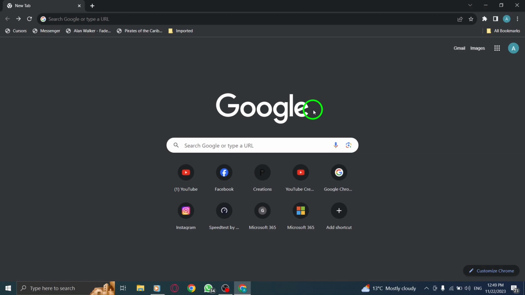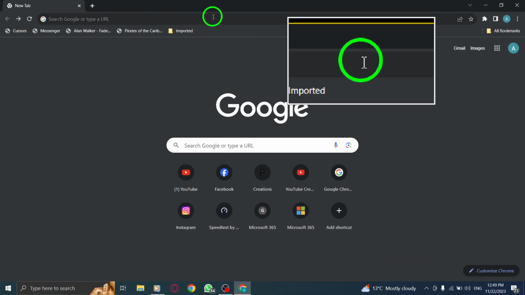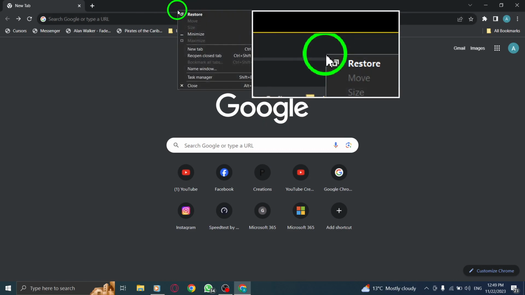Step 2. Right-click anywhere in the tab bar. Locate the tab bar at the top of the Chrome window and simply right-click on any empty space within it.